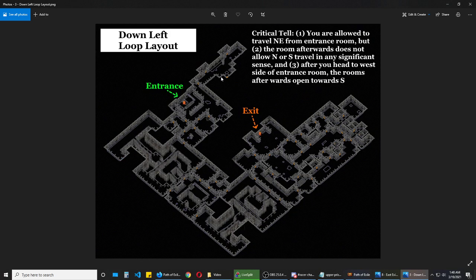The next layout we're looking at is the down left loop layout. One thing I do is use different terminology for the outer layouts and the loop layouts. With the outer layouts, I use the cardinal directions. With the loop layouts, I use how your character travels.